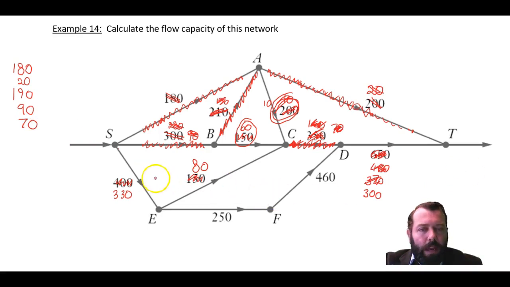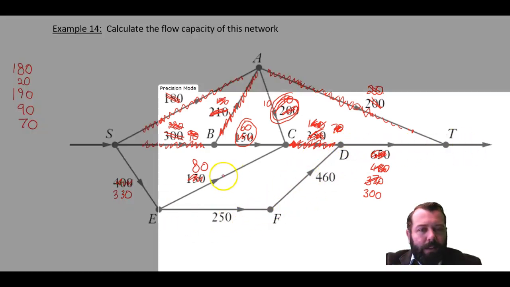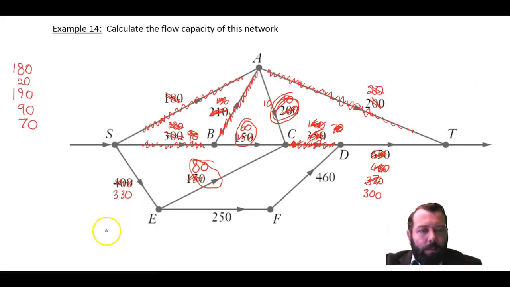Righto. Now, how can I still get from my source to the sink? I can no longer get along CD. So the only pathway now is via FD. That's my only pathway. I can see EC, while my predecessors there aren't used up, I can't get anywhere afterwards. The only thing that comes after EC is CD, and that's all used up. So now my only pathway will be SE, EF, FD, DT.